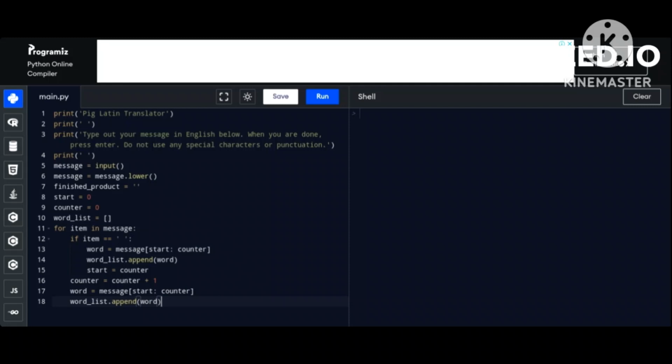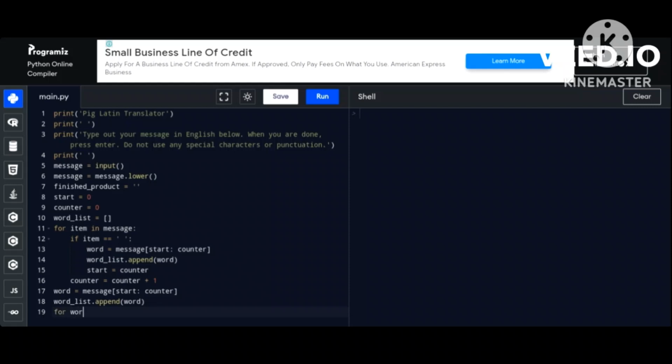And now we will use another for loop. And that is, hold on, have I done something wrong? Oh, I forgot to end this indent too. Sorry about that. Okay. Anyway, another for loop. For word in word list.